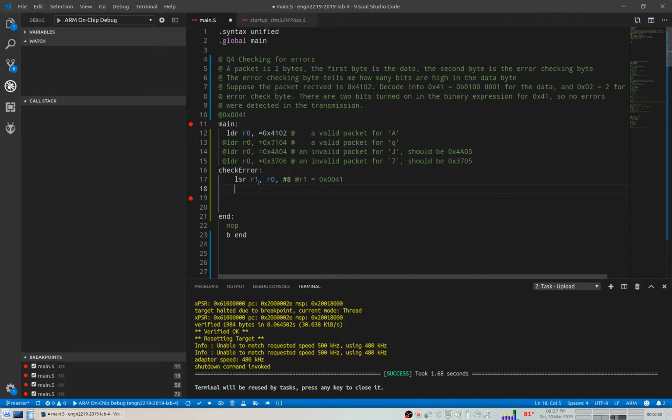The next thing I'm going to do is use a loop, and I'm going to keep shifting until R1 is equal to 0. So I also probably want some counter. I'm going to use R2 as my counter, and initialize it to 0. R2 is going to count the number of bits that are high in R1. That's the goal of R2. And hopefully the value that's in R2 after the loop is finished should be the same as the bottom byte in R0. Okay, so I'll set up my loop.